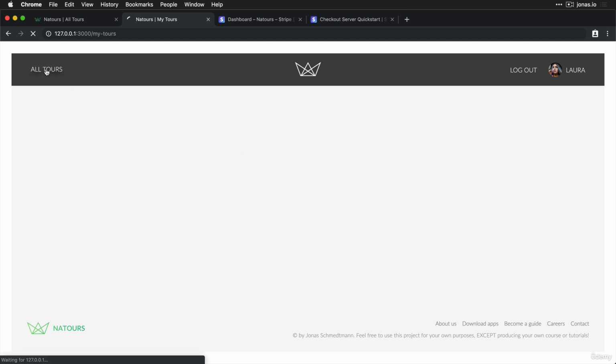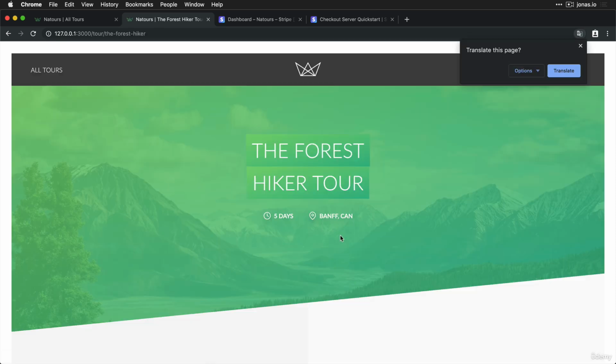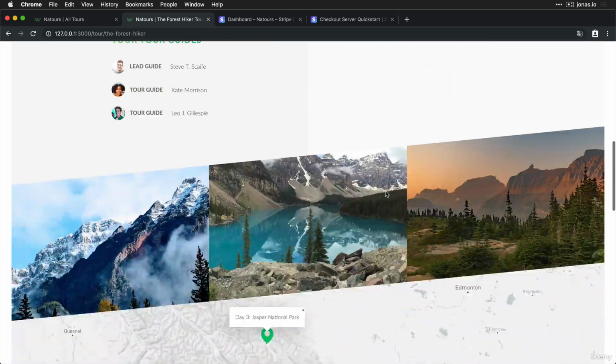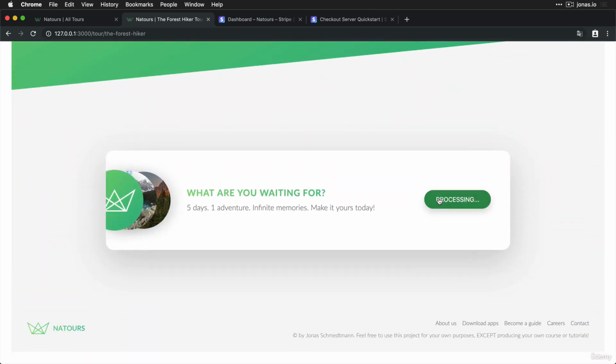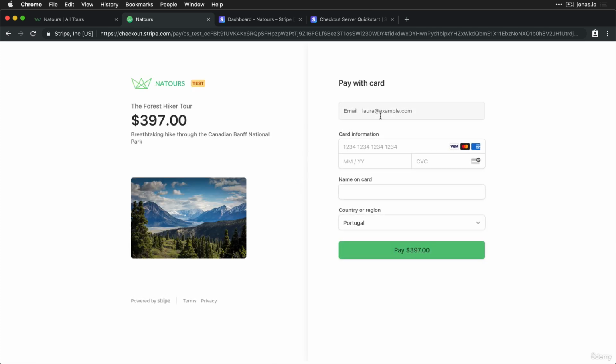So let's try that out now. And let's book the forest hiker. So that should still be working. And indeed it does. Very nice. We have the email address pre-formatted. And now, as always, 4242. So we did a booking before, actually with this user, but before we implemented the booking model, and so therefore we never really created a booking in our system.